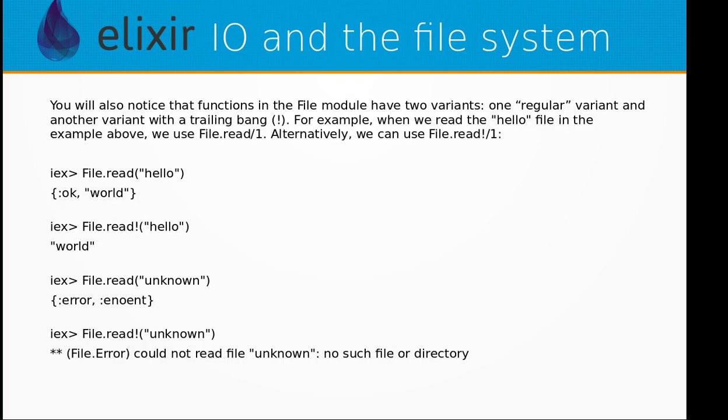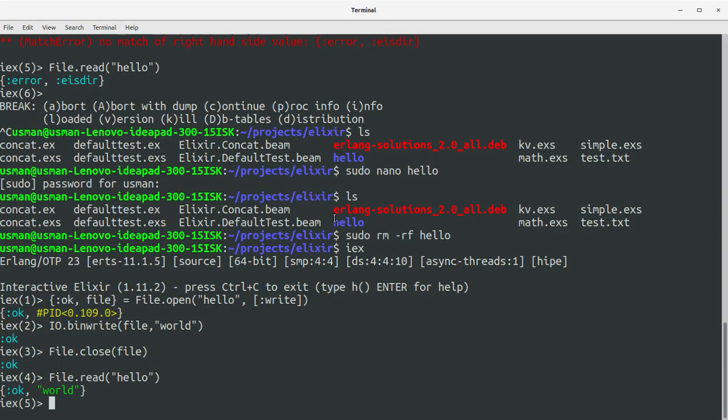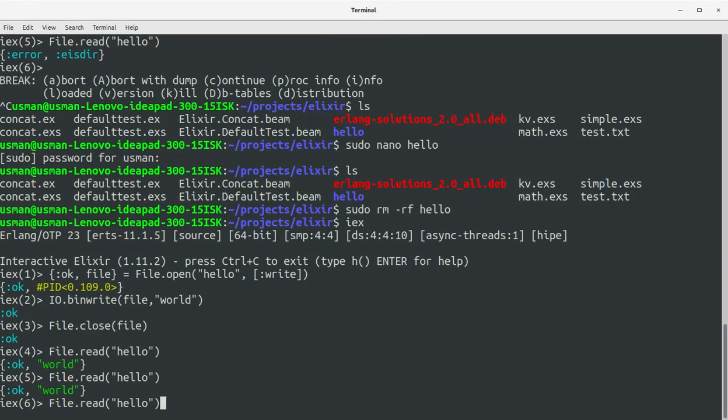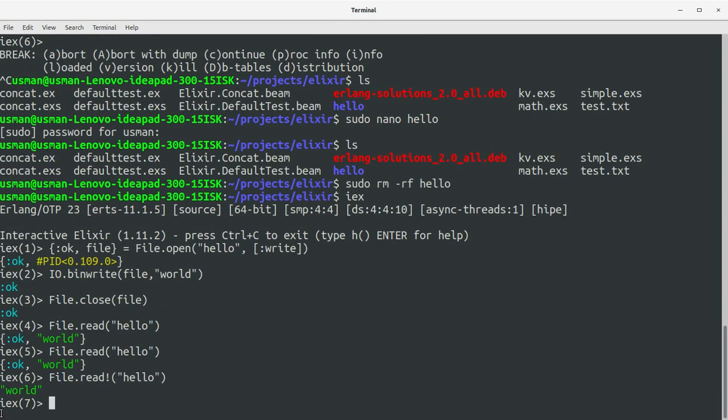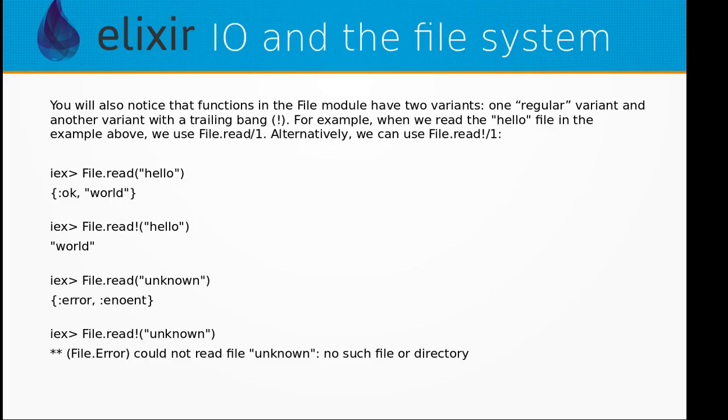You will also notice that functions in the File module have two variants, one regular variant and another variant with a trailing bang. For example, when we read the hello file in the example above, we use File.read. Alternatively, we can use File.read! So we use this. We could have used this as well, which only returns the string, the contents from the hello file.